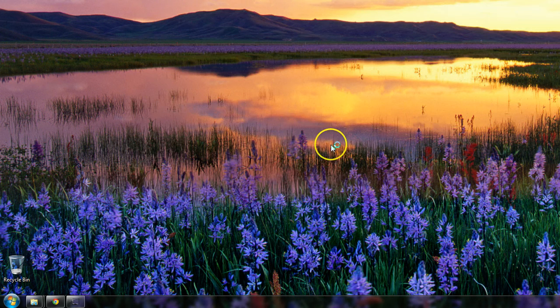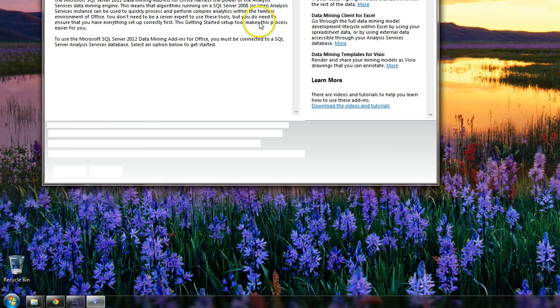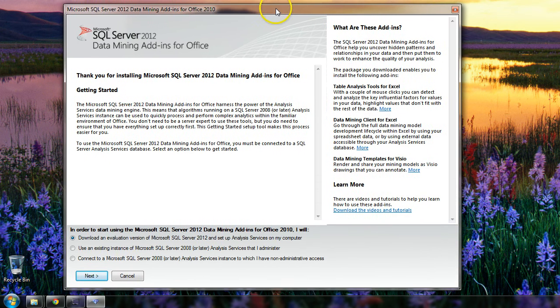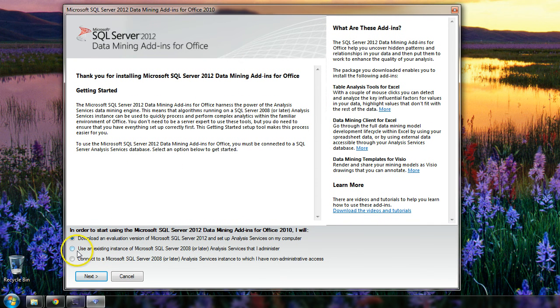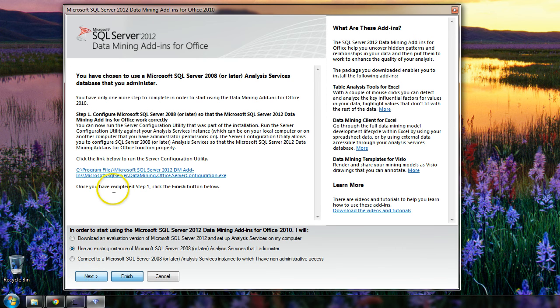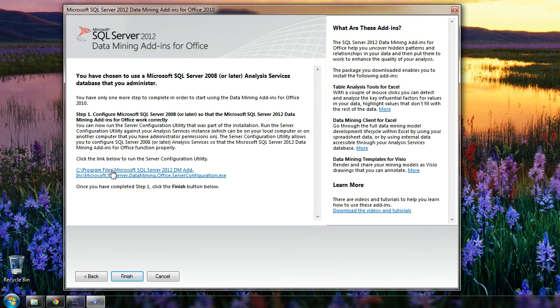Go ahead and minimize this. Okay. So you should have this. And we want to use an existing instance of Microsoft SQL Server 2008 or later, which I administer, so we installed it locally on our own machines. That means that you administer it. So hit next, and it says click this link to run the server configuration utility.